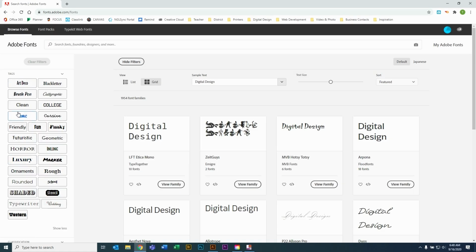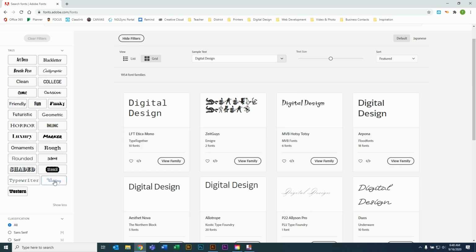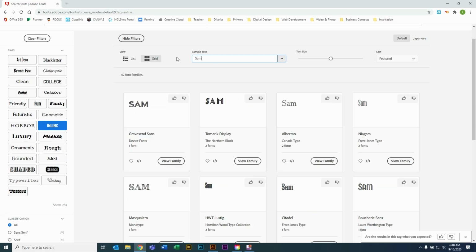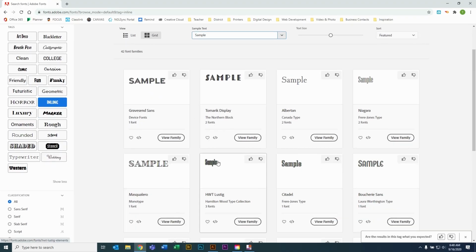So we can just browse them. They have different tags depending on what I want. So let's just say for the first one, I want a good inline font. I can choose our sample text, so I'm just going to write the word sample. Notice when I do that, you can actually see how it looks.